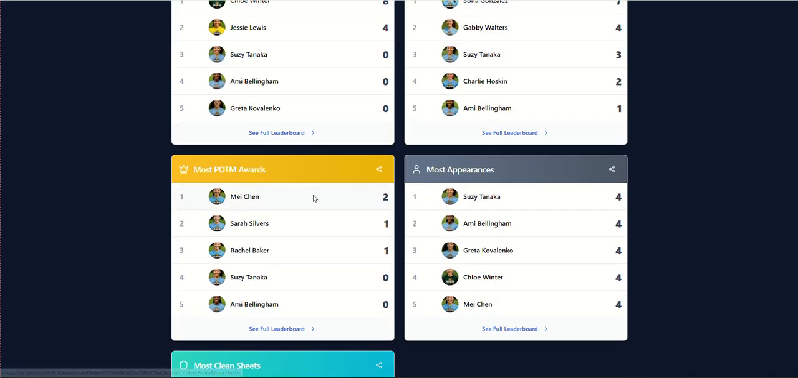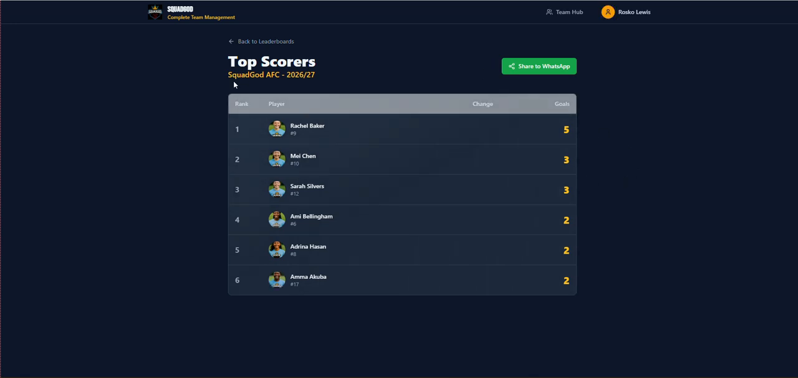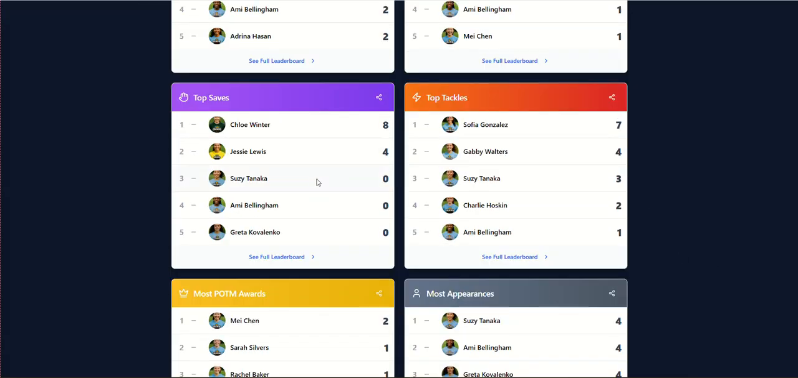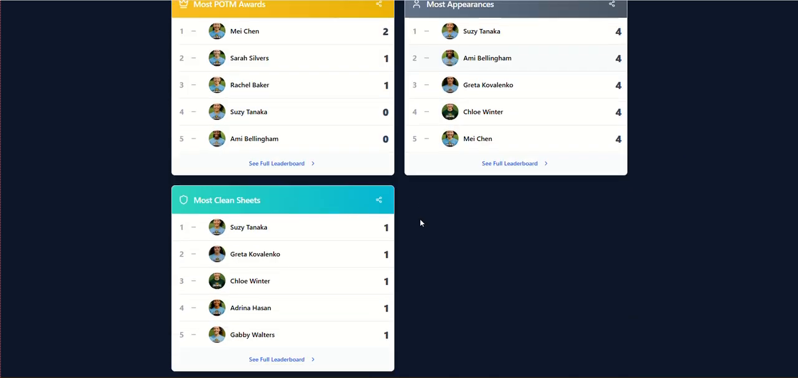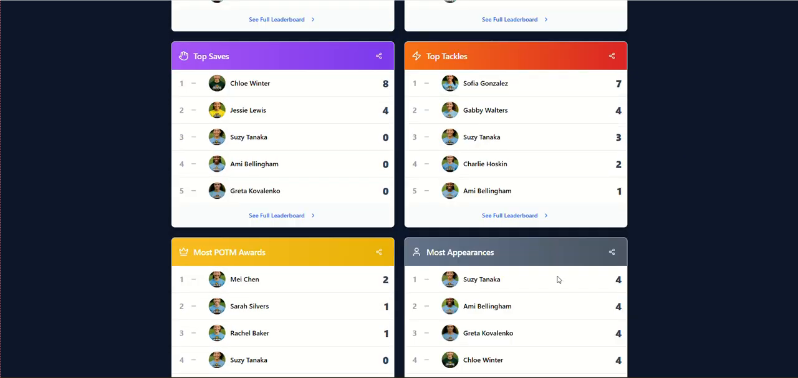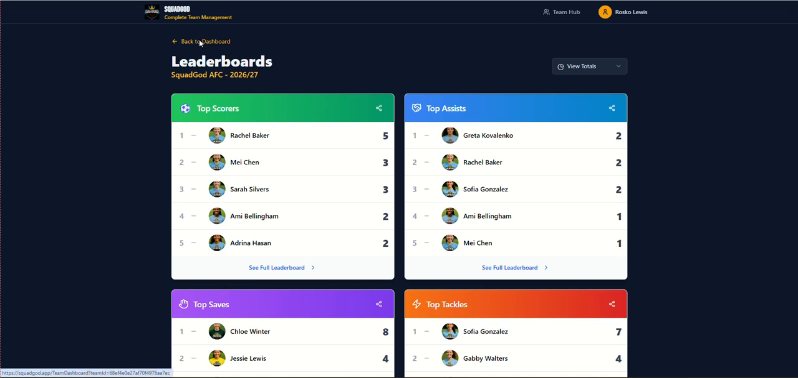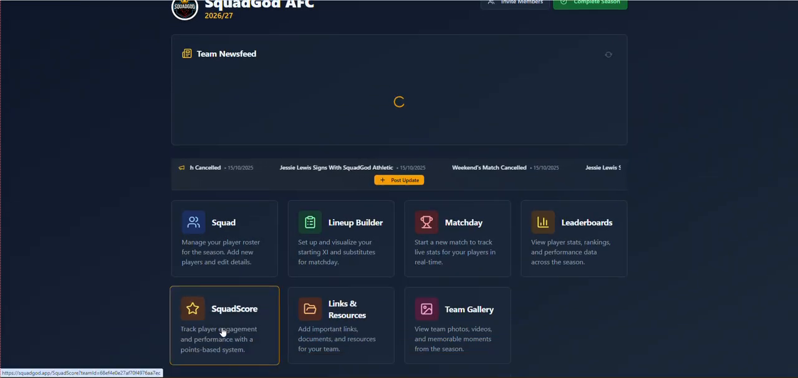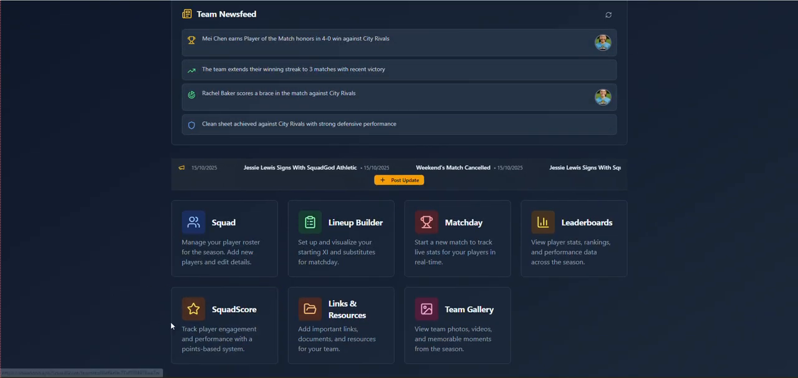And when there's changes, there should be little green arrows up and down, red arrows down, green arrows up, but I'm not seeing any. Perhaps there hasn't been any changes. So that's the leaderboards we count, as you've seen: goals, assists, saves, tackles, appearances, player of the matches, and clean sheets. Now, all of those give you points. You can turn this on and off. You don't have to engage with this, but this is almost like a SquadScore, a bit like a sort of fantasy sideline.